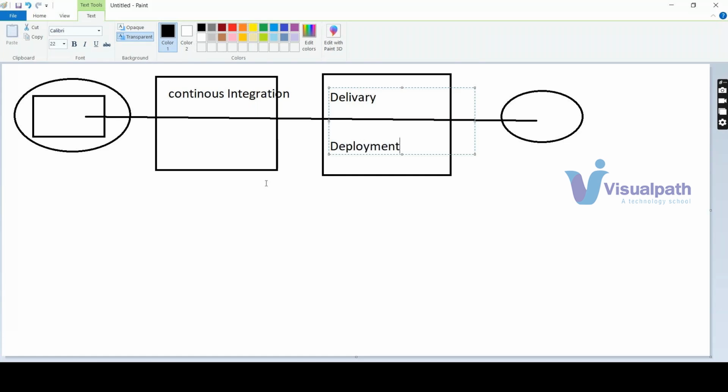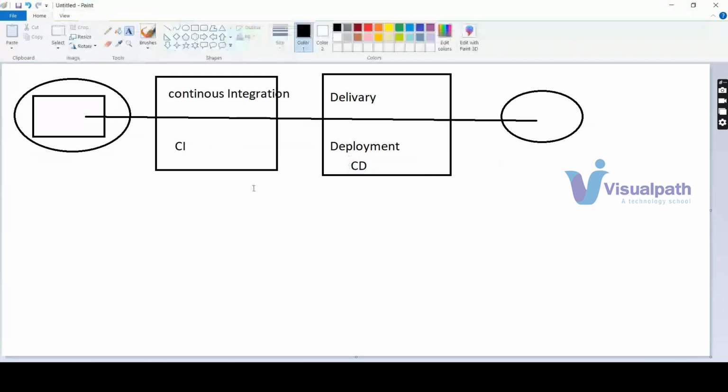So this is nothing but CI/CD, the integration and the delivery or deployment. What is the difference between delivery and deployment? I will come to that later. But the thing is, the developed code should be deployed to the end user, so the end user can access that application.